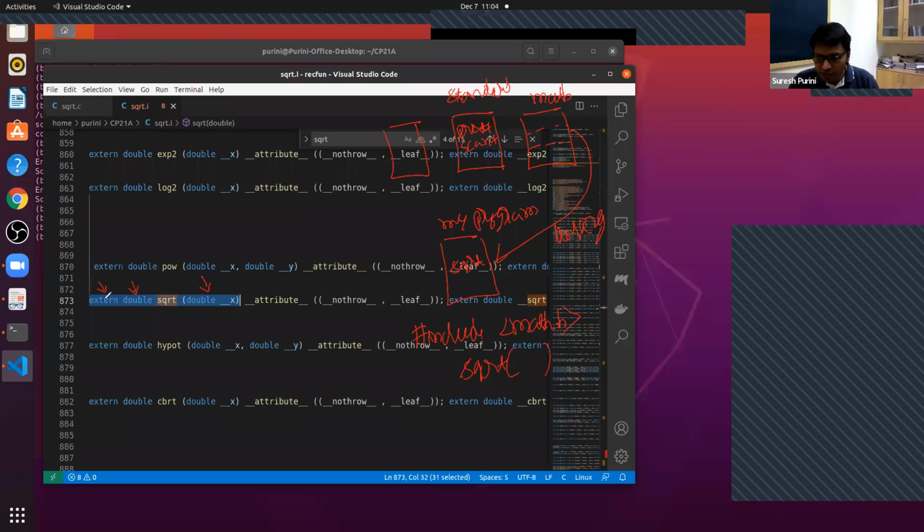So when you do the include, the signatures of various potential functions which you can use will be included. For example, on line number 870, you can see the signature for pow, which computes the power. How many parameters does pow have? Two. What are the types of the two parameters?